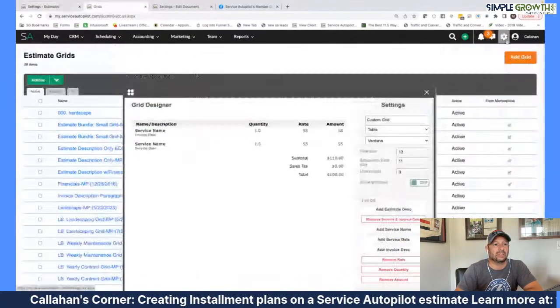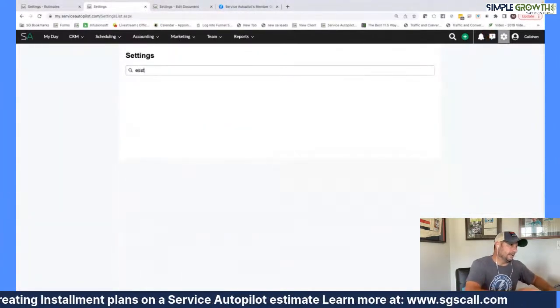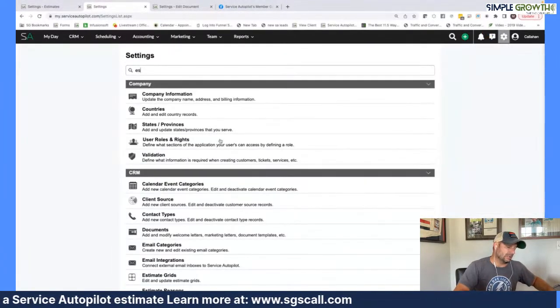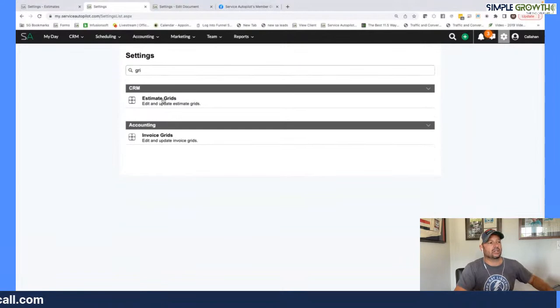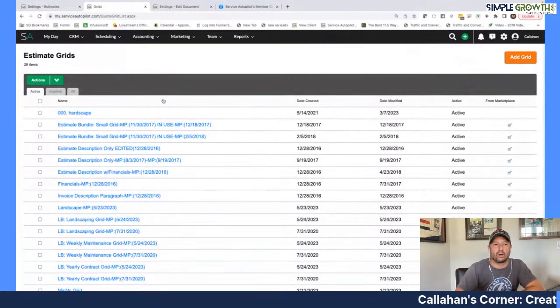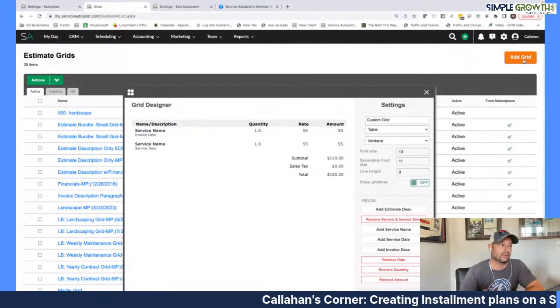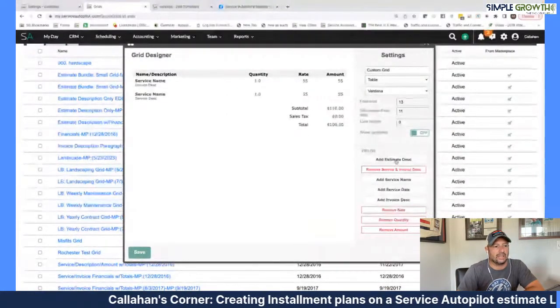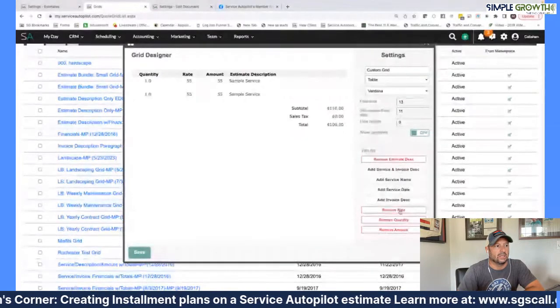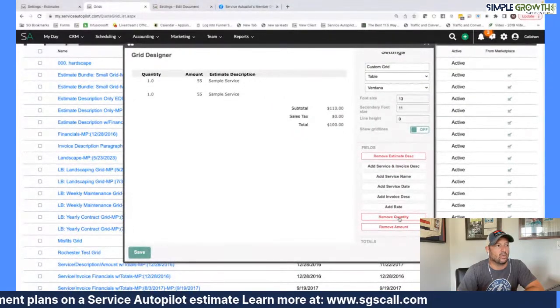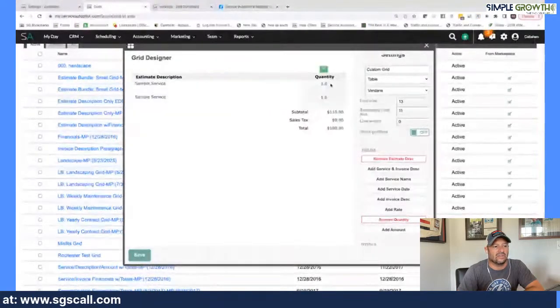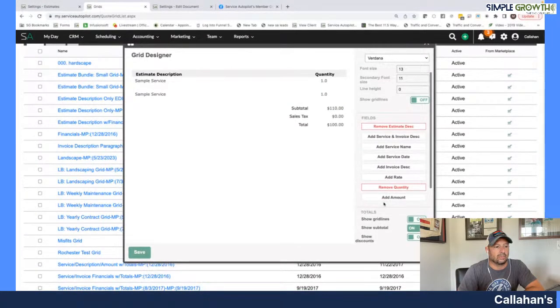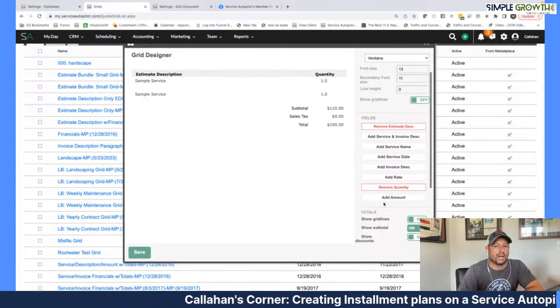Once again, that is under the gear icon, estimate grid. We want to be able to highlight the grid in a fashion that does not show the granularity of each service, but an overall view of the installment. In this instance, I would add the estimate description and remove all the other areas here. We may keep the quantity. We're going to drag this over, but what we've got here is our estimate description and the quantity of visits. Then we're going to pull off our subtotal, tax, and grand total. So we've literally got the estimate description and the quantity of visits projected.